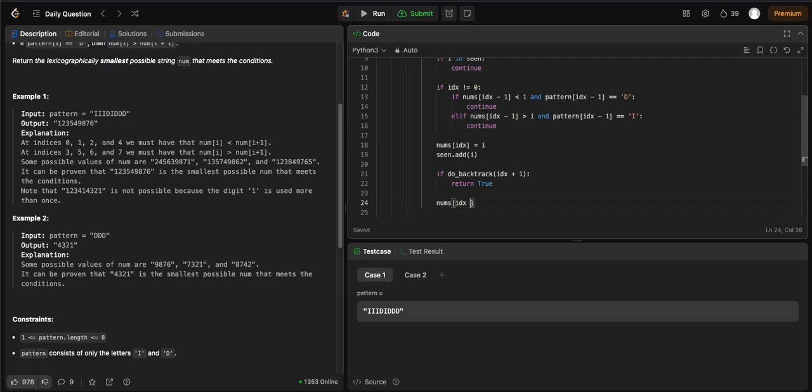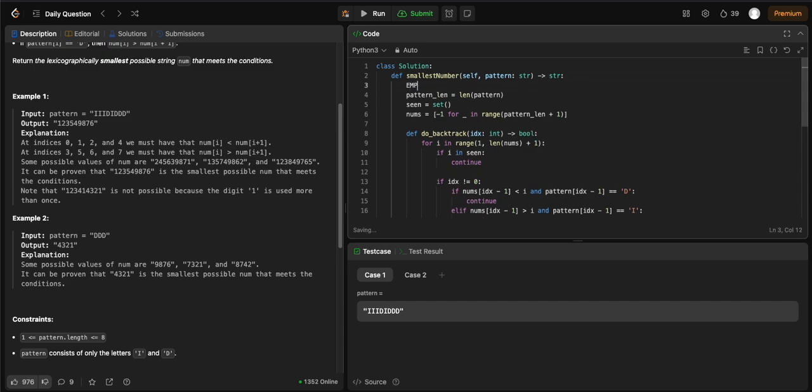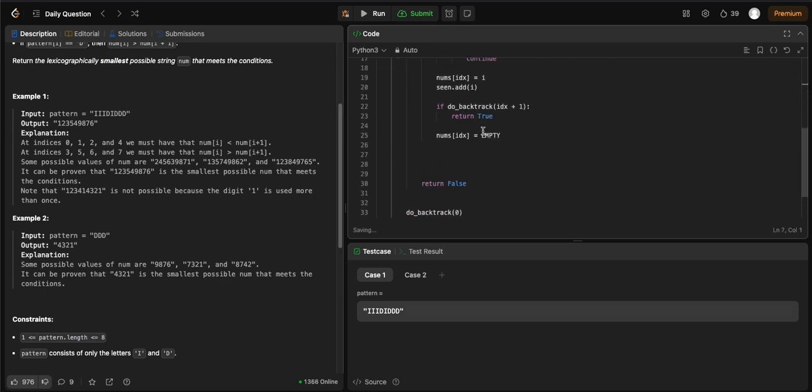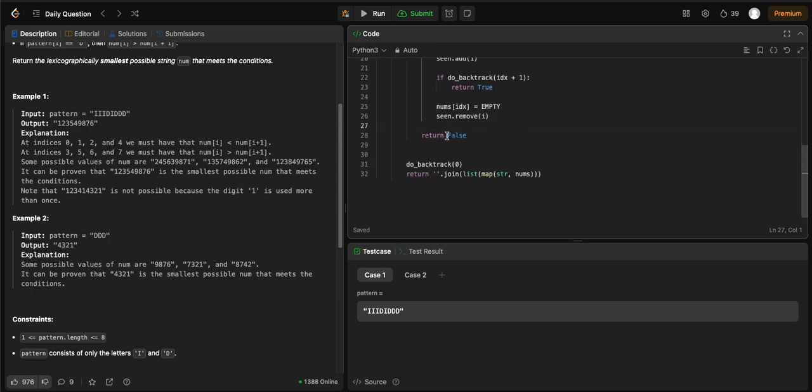Otherwise, we want to set it back. Maybe let's make a constant here, just to be a bit clearer as well. So nums index, set it back to empty, and then we want to remove I. And then we try the next number, see if it works or not. If it doesn't, we can try the next number and then the next number until we have no numbers left and it will return false.